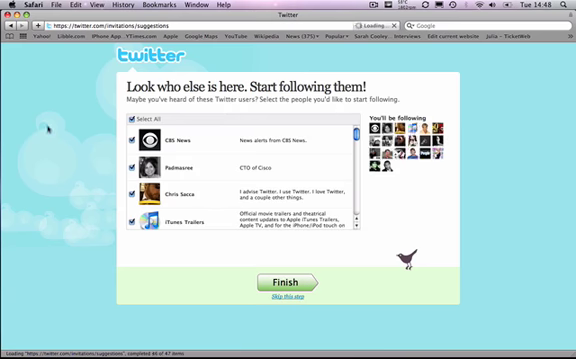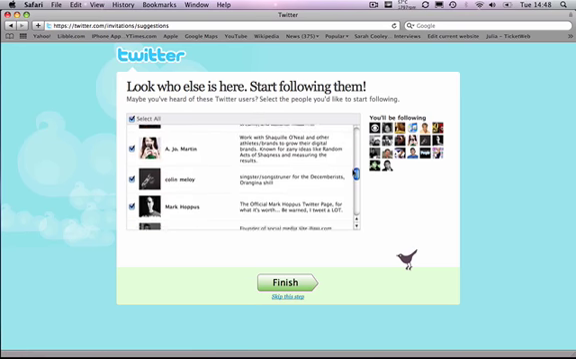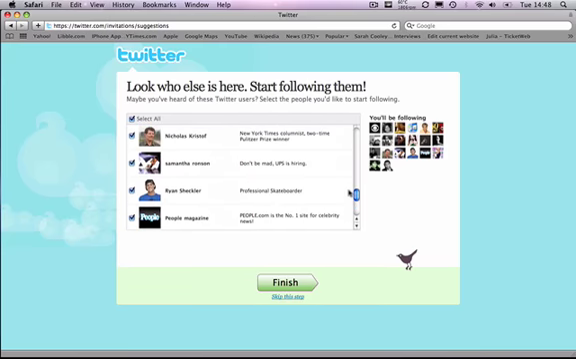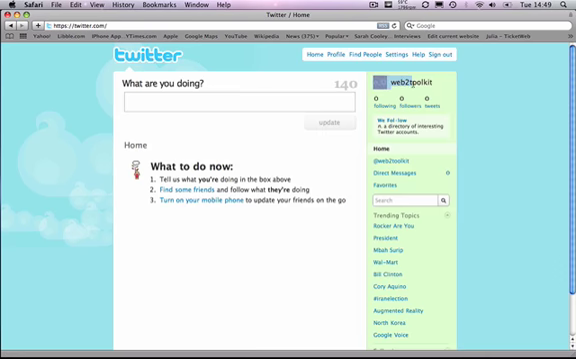Again, it asks you if you want to follow any of these selected people. I want to start a fresh account, so I'm just going to hit skip this step again. And you're now signed into Twitter.